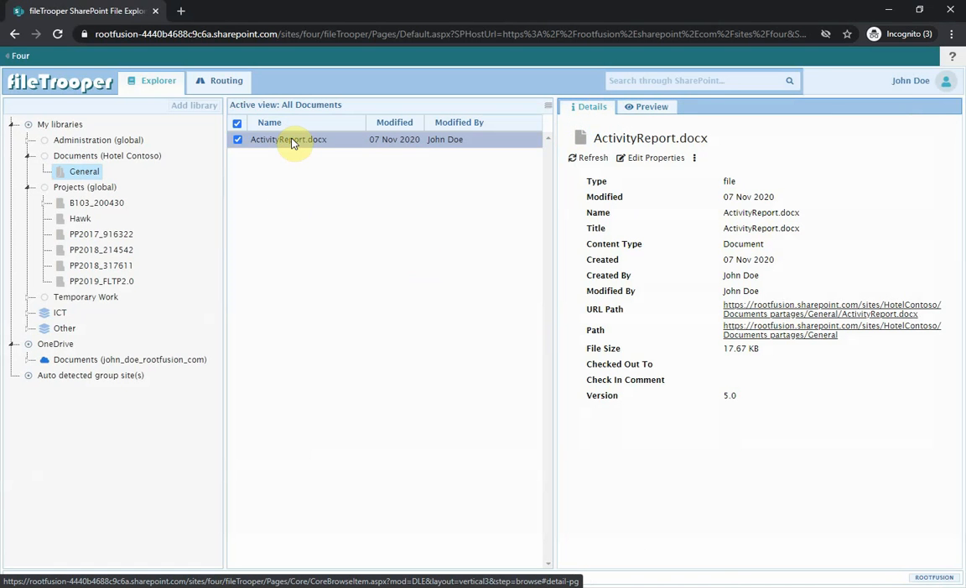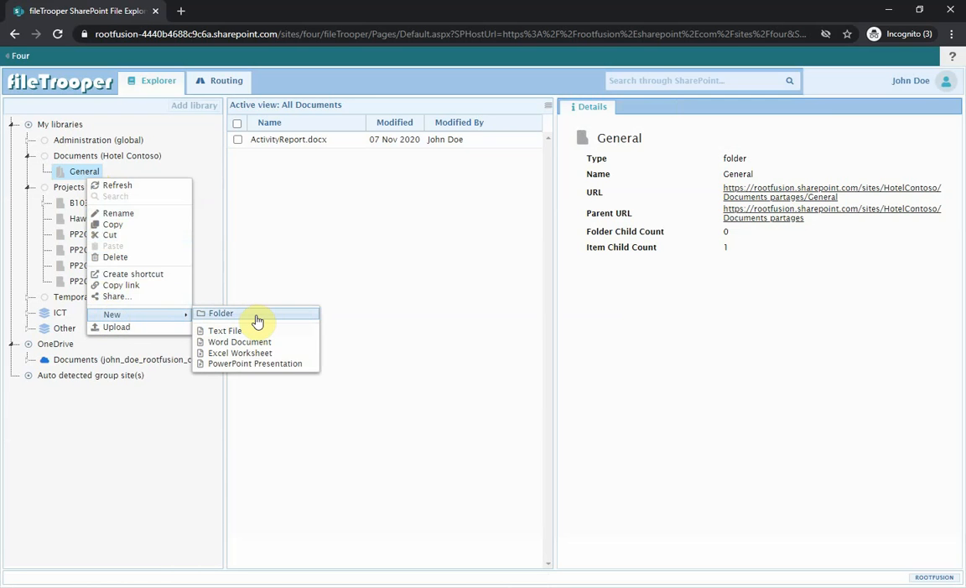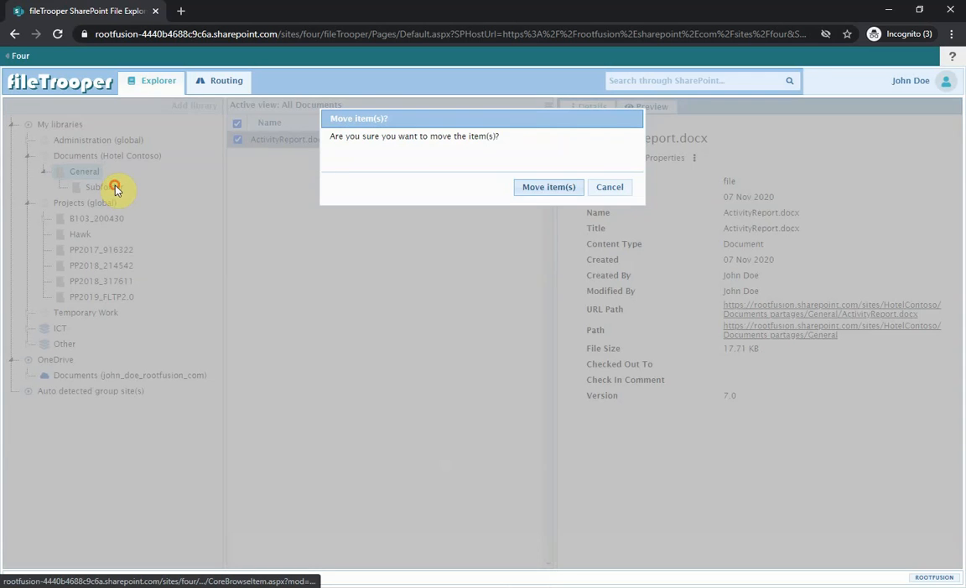Now we will see what you can do with folders. For example, right-click on the folder General. You see all actions you can perform on the folder. Let's create a subfolder. Select New Folder. Give it a name. Then you can simply move your files via drag and drop. Let's move it to the subfolder. Confirm and it's done.